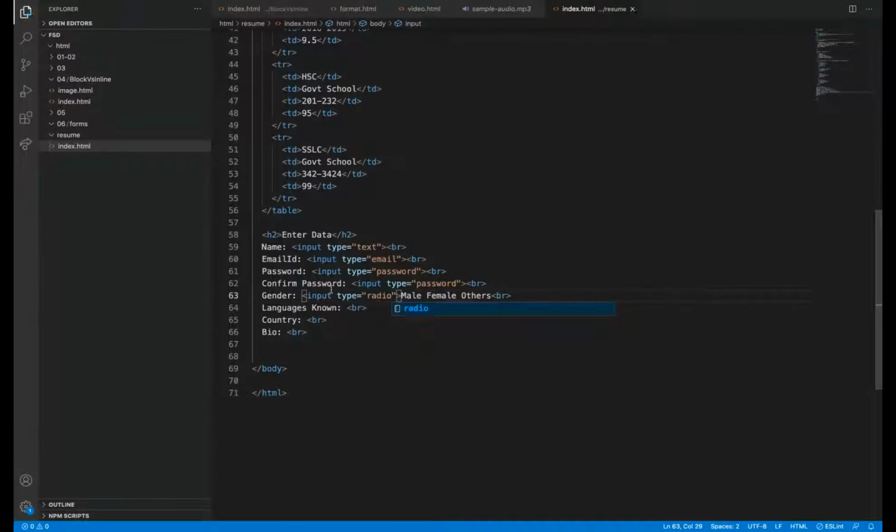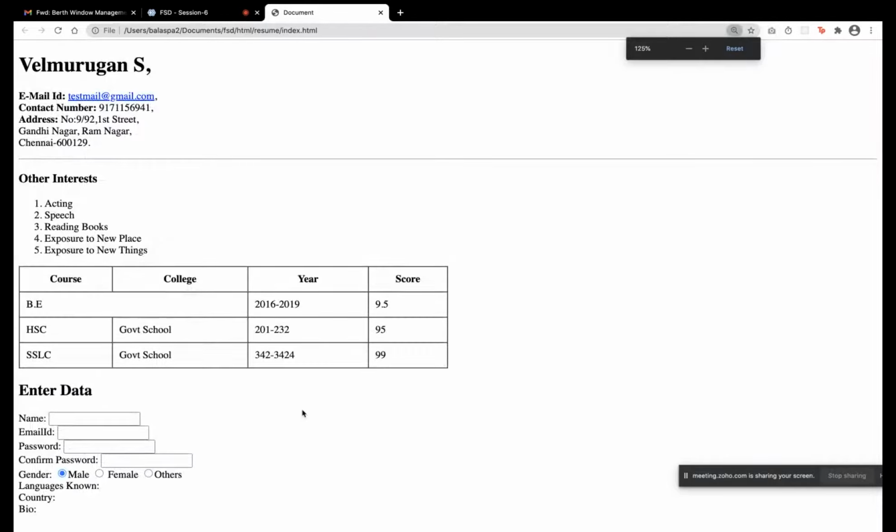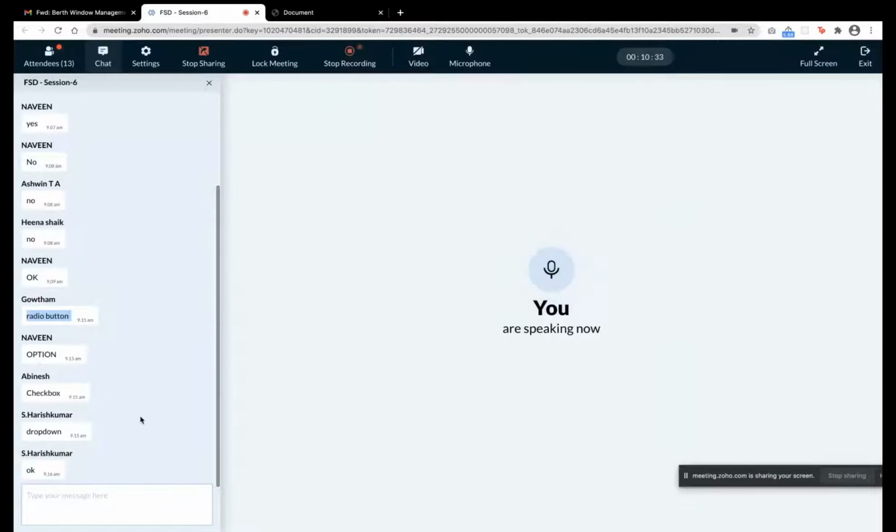You need to copy this and then paste it for each label. For each label we need a radio button, right? So click on it. Yeah, it came. When you select this, yeah, it is also getting selected. It is also getting selected. But it should not be, right? We need to select only one.